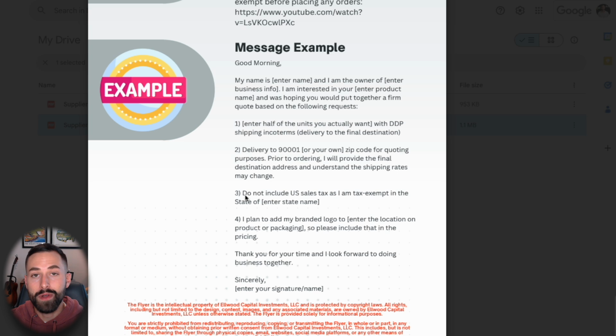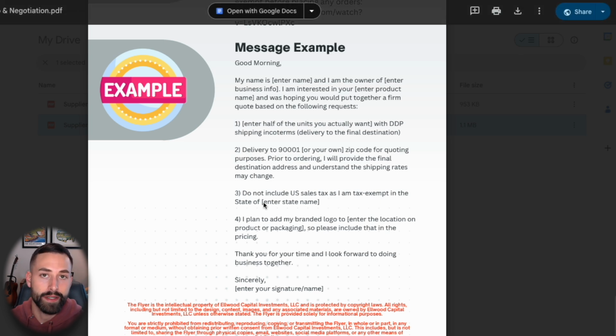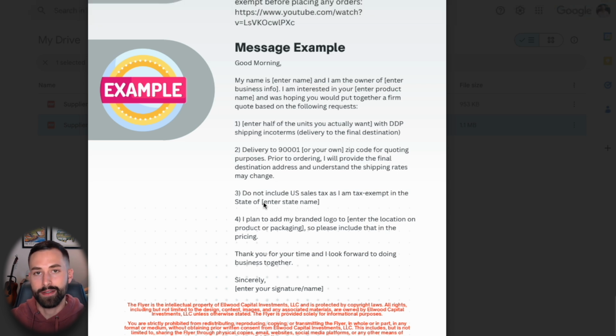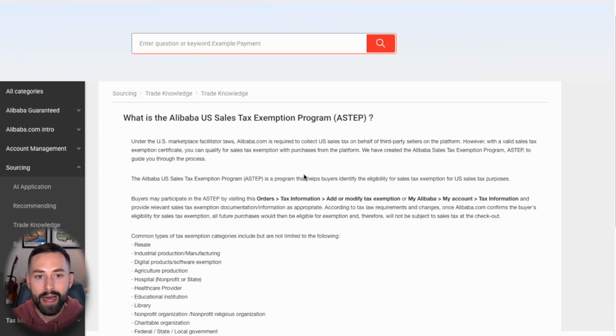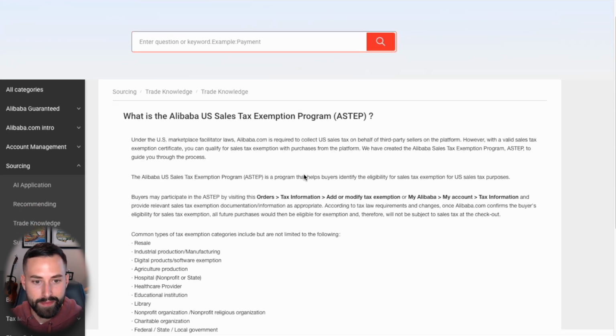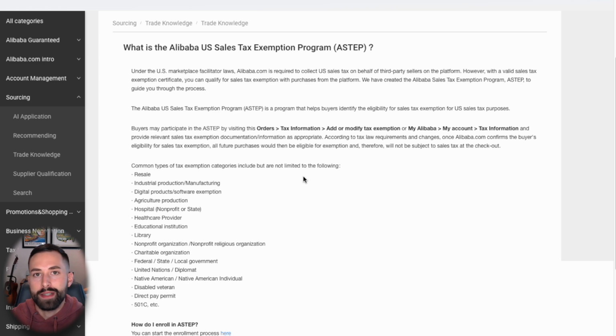Third here is do not include U.S. sales tax, as I am tax exempt in the state of, enter your state name. This is very important too, and I will show you in the video after this how to apply for this tax exemption. It's called the A-Step program with Alibaba, or Alibaba U.S. Sales Tax Exemption Program.